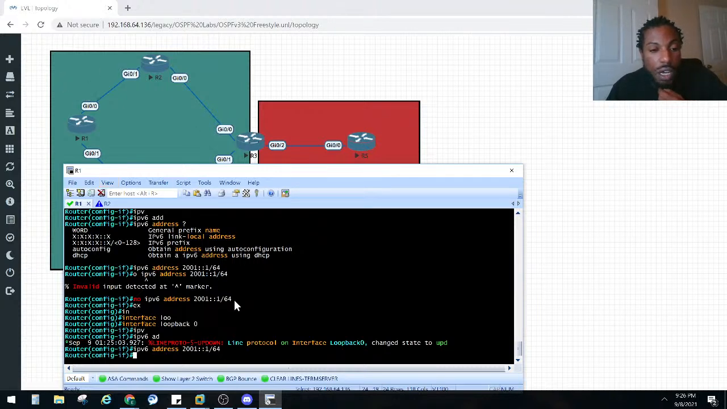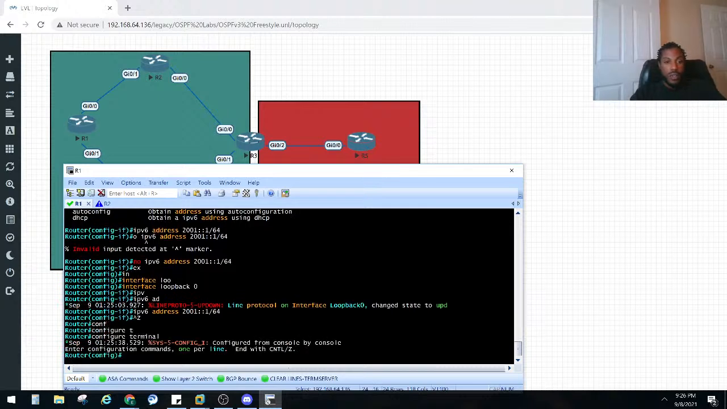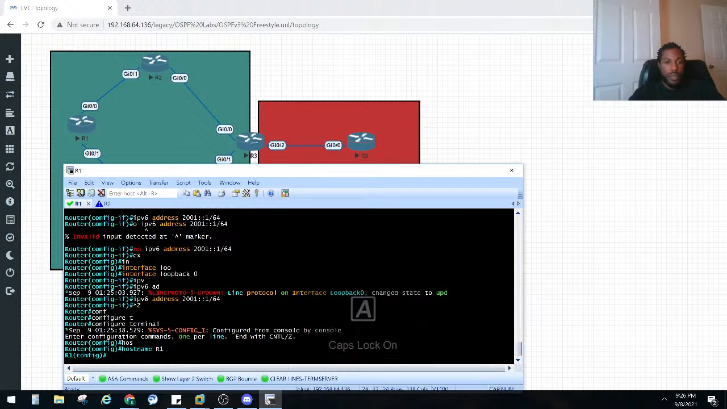Let's turn on OSPF, and let's give it a router ID of 1.1.1.1, unless y'all want to give him something else, whatever. Let's see what his router ID is now. Well, no, he doesn't have a router ID yet. Host name is going to be R1. We need to make sure we change that.